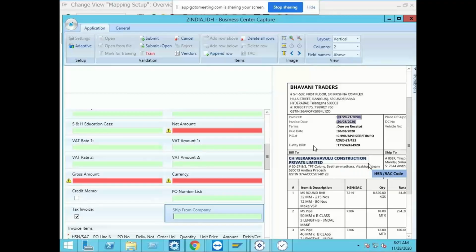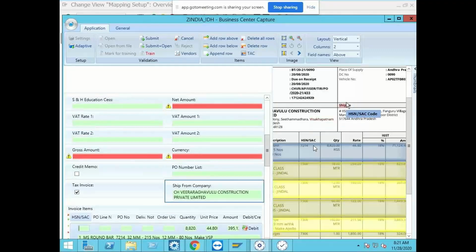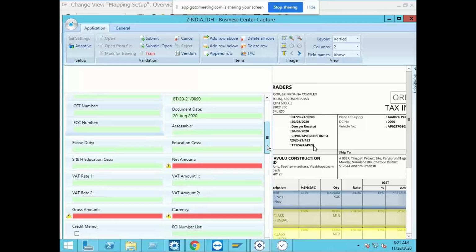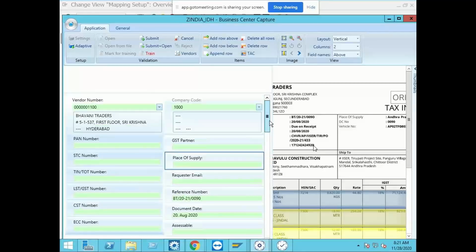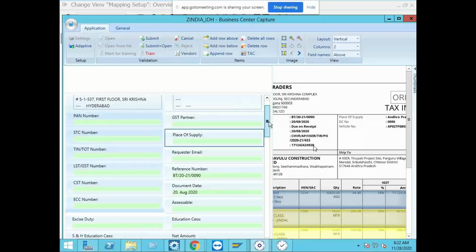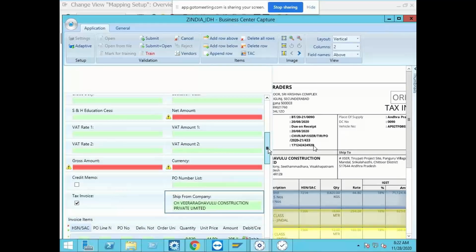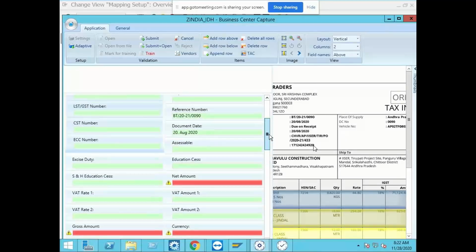Always make sure that the training, whichever you are doing on the invoice copy, is 300 dpi with crystal clear information. Moreover, training is applicable for only 6 or 7 fields. Not all the fields you can train. Vendor number you cannot train, company code you cannot train. The trainable fields are like PO number, net amount, gross amount. Only header level fields are trainable.